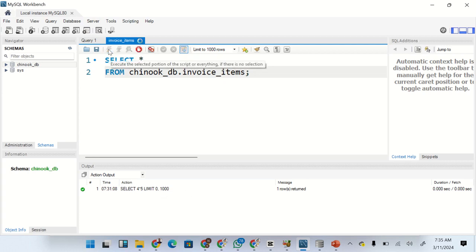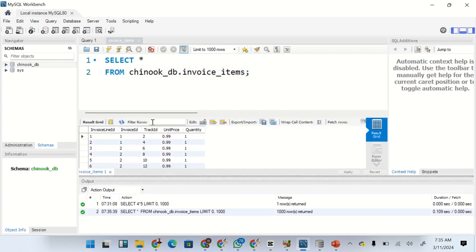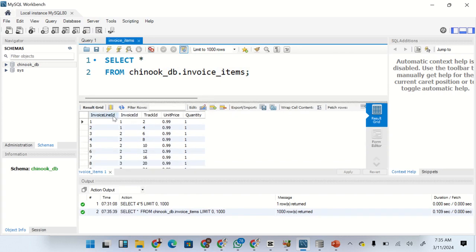Let's execute the query. As you execute, this is the output, and here's the log part of the output. So it returns the values of the table containing the invoice items, and under the invoice items, there are about 5 columns: invoice line ID, invoice ID, track ID, unit price, and quantity.